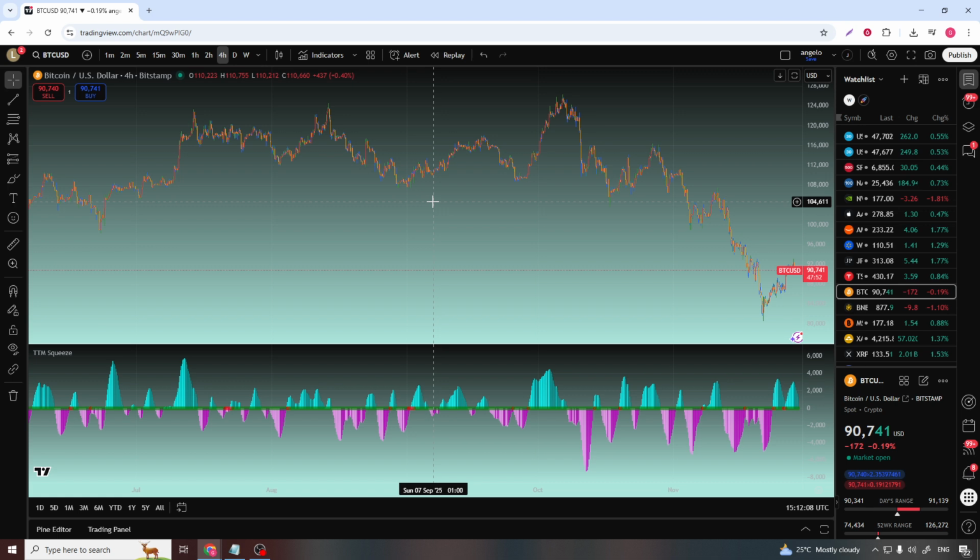If you want to use the same setup every time you open TradingView, you can save your layout once TTM Squeeze is added and customized. That way, the indicator will be there automatically whenever you come back.